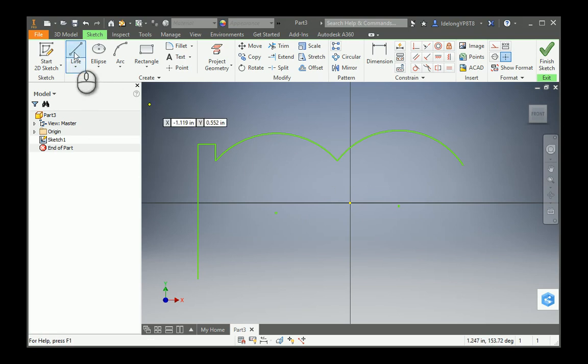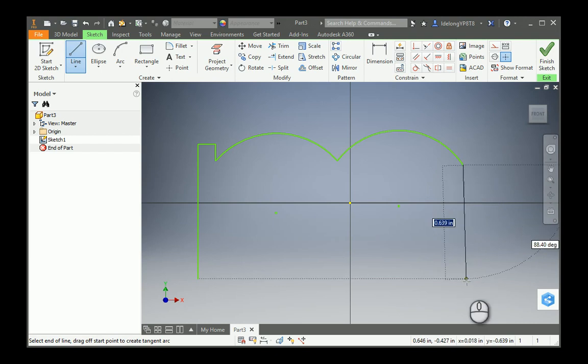So I'm going to click on the line menu once. I'm going to come over to the end of my arch. The hatch has to be green. And I'm going to click once and draw a vertical line, and I'm going to try to make the vertical line the same length as the end of the vertical line over here. So again, I'm just estimating. I'm not trying to make things perfect. And I'm going to click once.